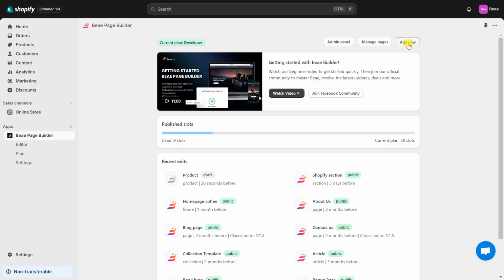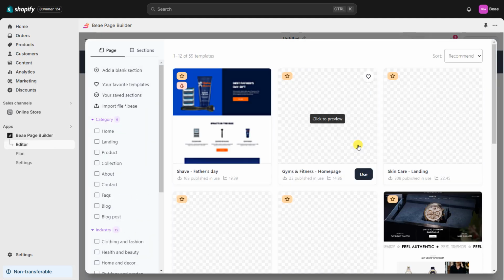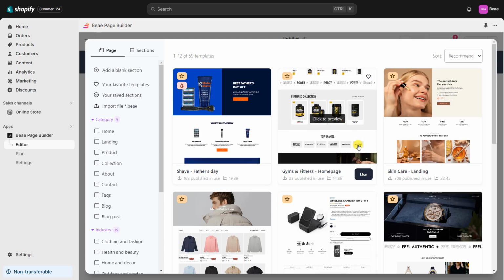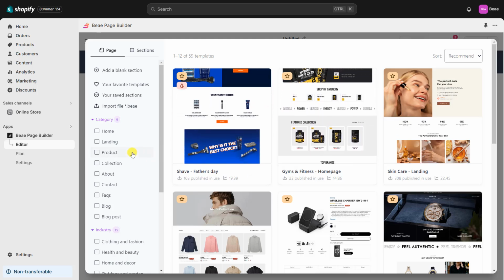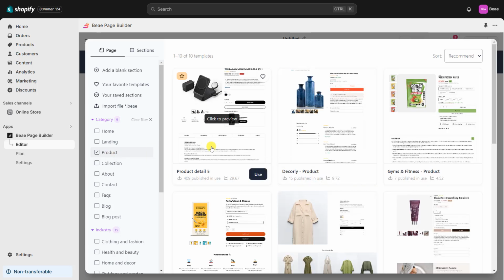Create a product template. From the dashboard, click on the Add New button and choose the product type in the modal box. For additional inspiration and ready-made templates, you can refer to some visually appealing and modern examples by ticking the product box in category.